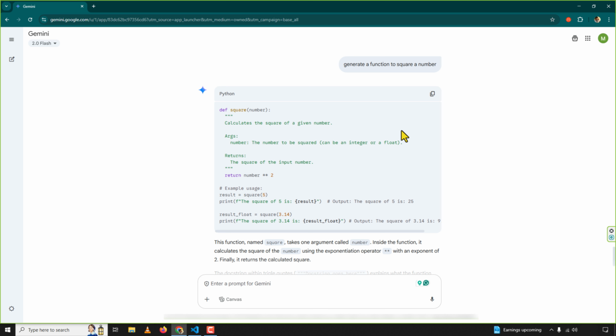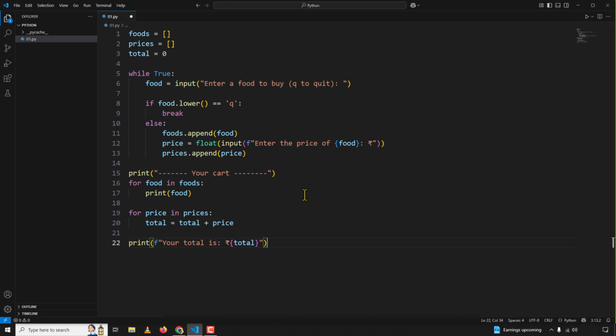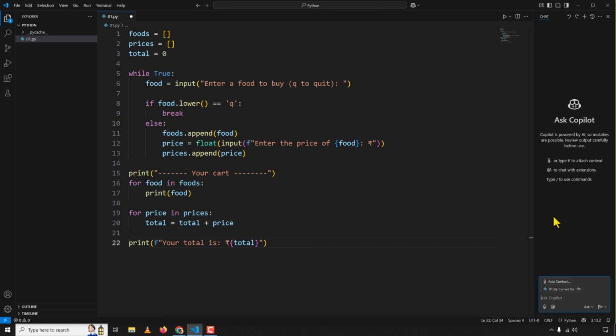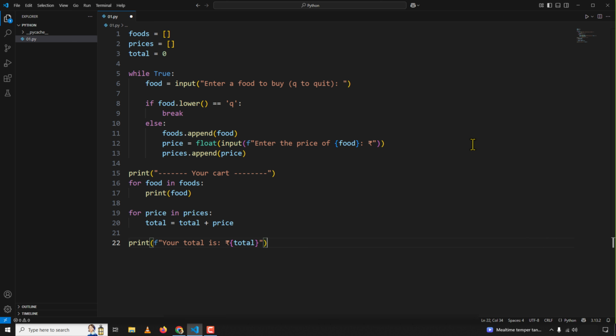You know about ChatGPT also, right? You can use ChatGPT in the same way. And if you are using VS Code, then you have GitHub Copilot available here. You have to click here and you can ask here, but then you will have to create an account and you have to sign in. Okay. So this is available in VS Code directly and you can make a use of it. Alright. So use AI to your advantage.